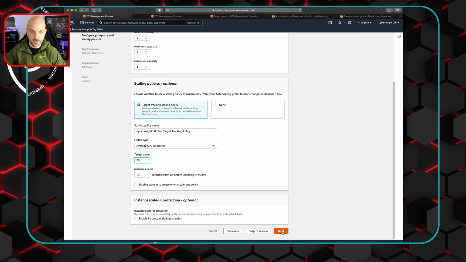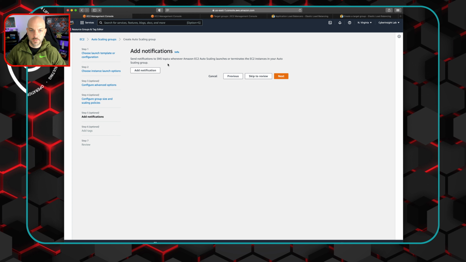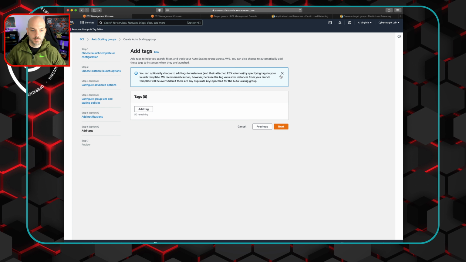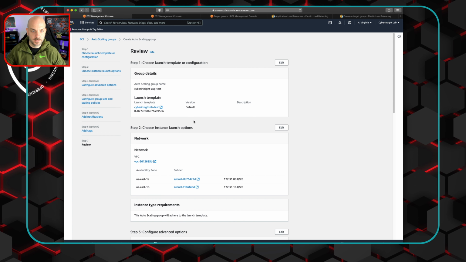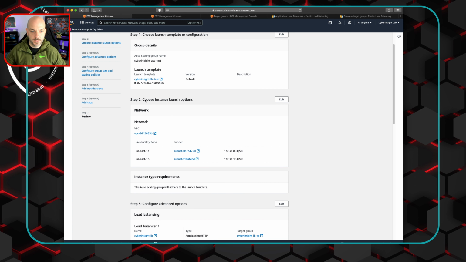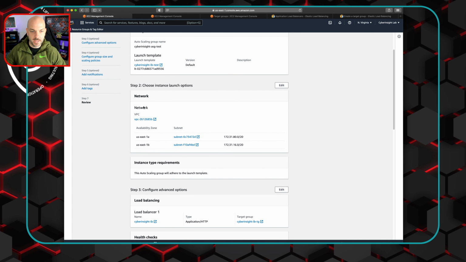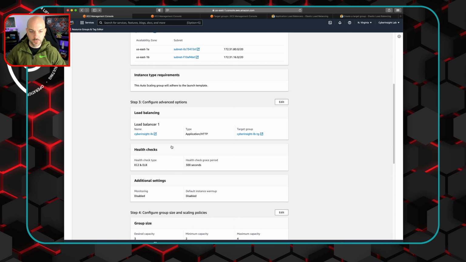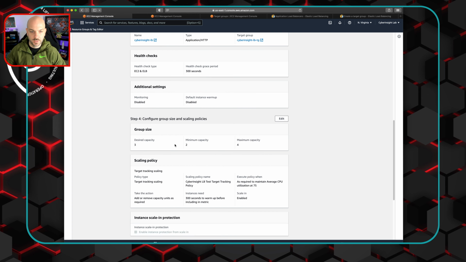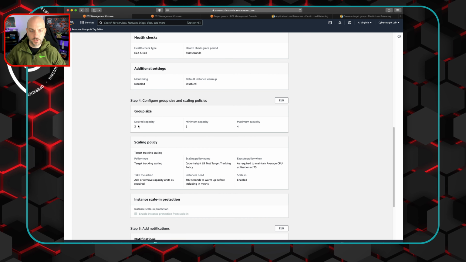Okay, let's go next. Could do notifications if we wanted to do that as well. Let's go next. And tags. So launch template, instances, tying them back to a particular VPC and availability zones with the subnets, tying it back to the load balancer we created, health checks, then our scaling policy, desired 3, minimum 2, maximum 4.